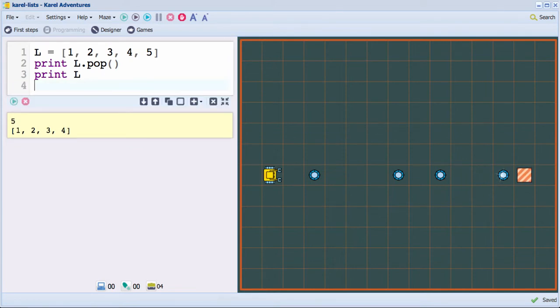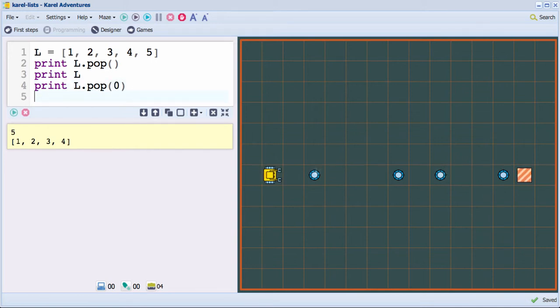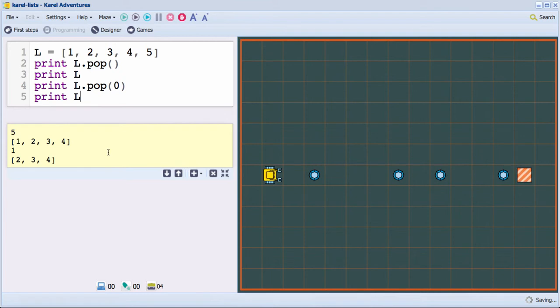I can use an index in the pop command. So if I want to print, for example, the first one, I will use the 0 index. And after that, let's again print the entire list to look at it. And it just works. So from this list, we pop the first item, which is 1, we print it, and the remaining part of the list is printed at the end.